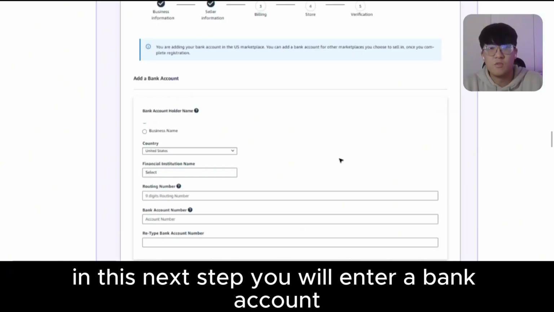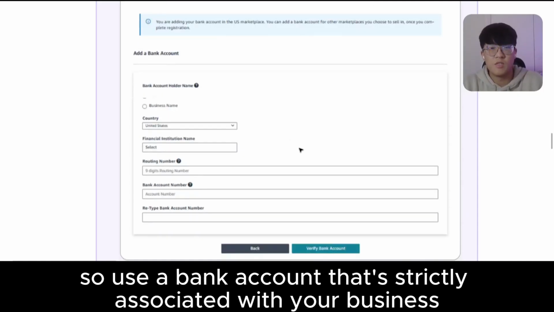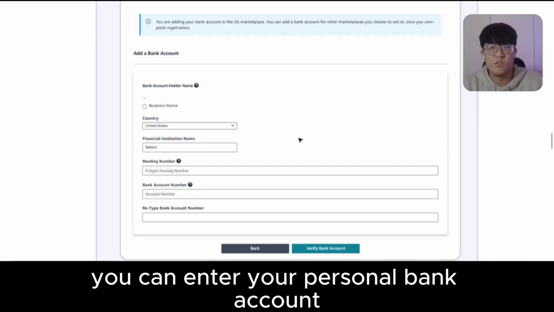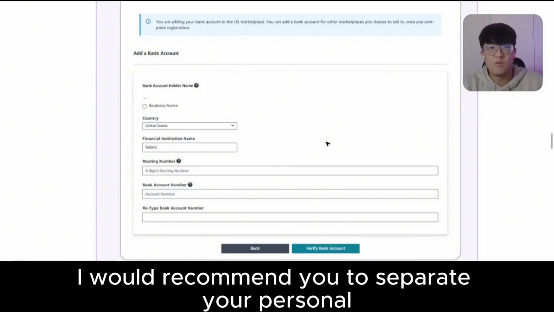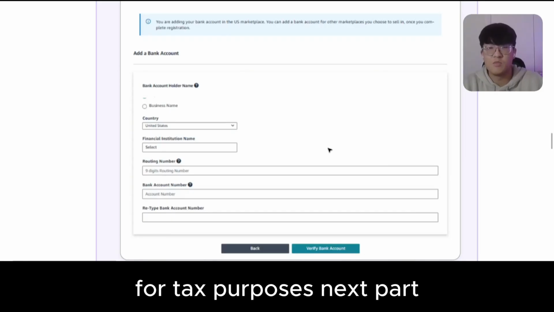In this next step, you will enter a bank account that you'll be using to receive deposits from Amazon payouts. So use a bank account that's strictly associated with your business. If you don't have a business bank account, you can enter your personal bank account but change it later. Because if you're doing business on Amazon and owning a business in the US, I would recommend you separate your personal assets from your business assets for tax purposes.